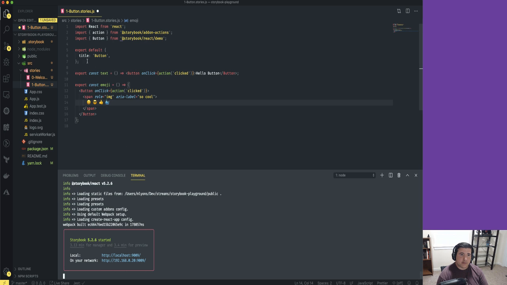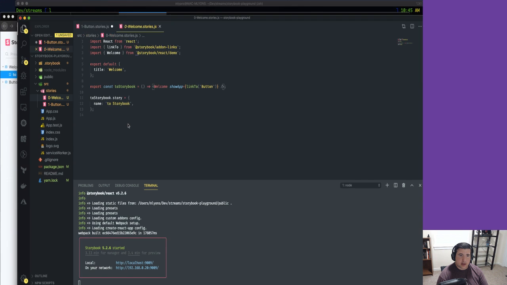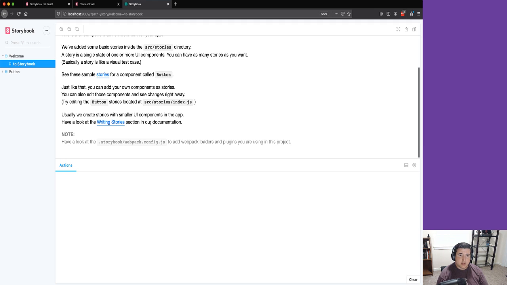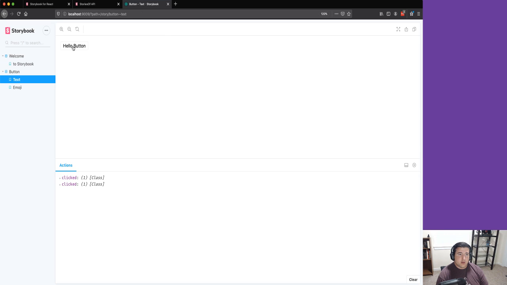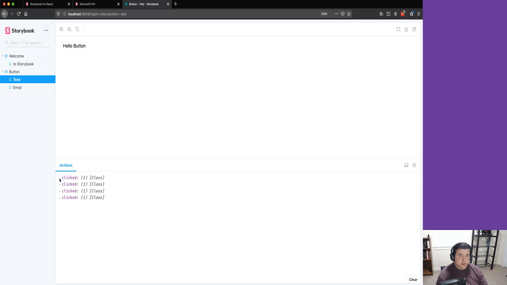So we have our welcome story, which says welcome to Storybook, right? This is a UI component. If we look at that, we can add Webpack loaders and different things into this config file, but this one's just saying welcome. We can edit the stories. Then there's a hello button, right? With text. And this button has actions, and it allows us to see what events were triggered.